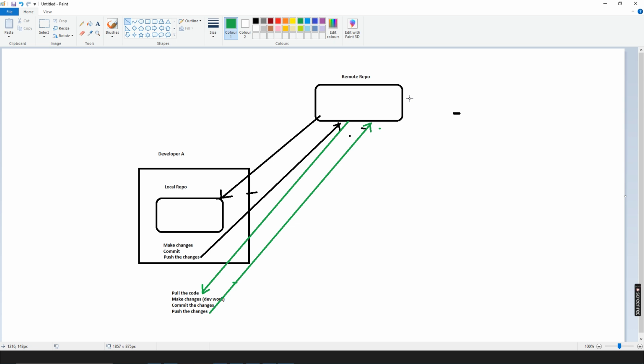The earlier version control systems, before Git, the earlier generation version control systems, were not working with this concept of local repo and remote repo. They were all working with a single repo concept.